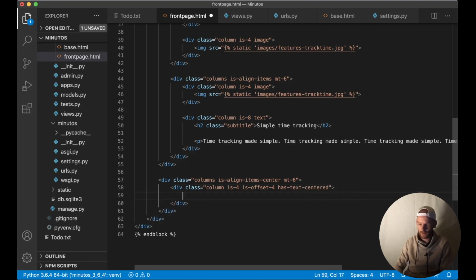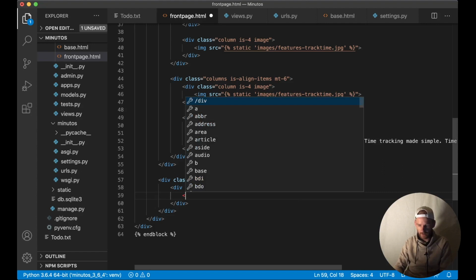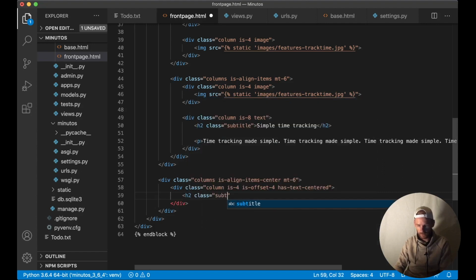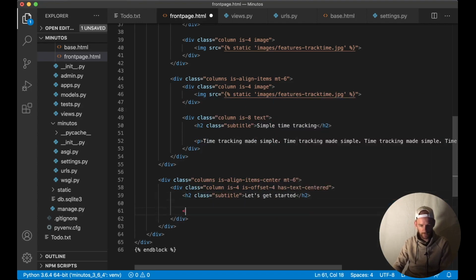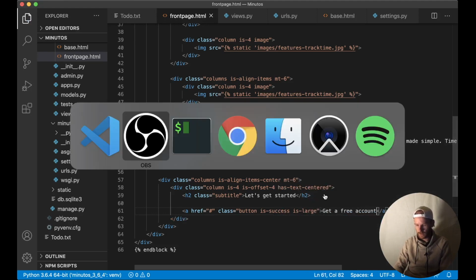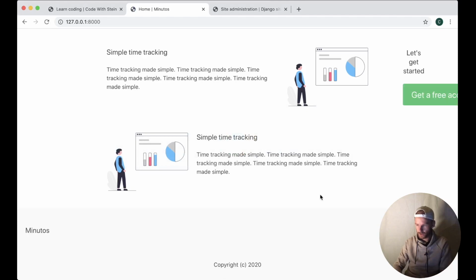These are also classes from Bulma that make it easier to move around the content and similar. And in here I add an h2 class subtitle. Let's get started, and an a href class button is-success is-large, get a free account. Save, refresh.